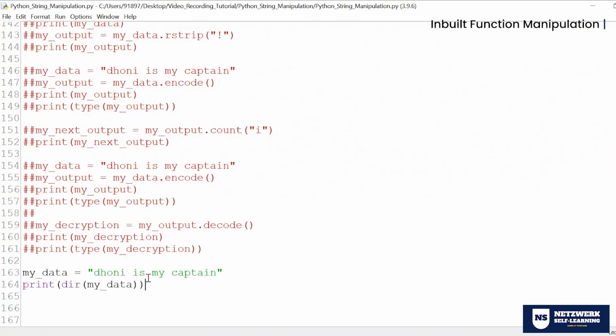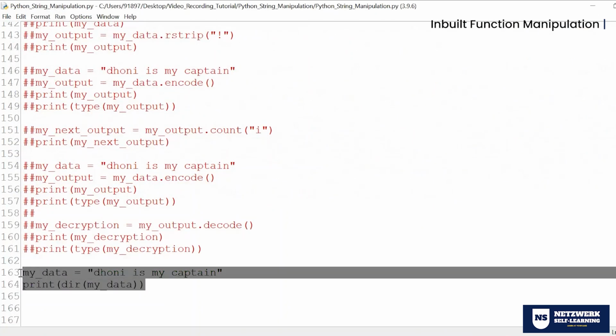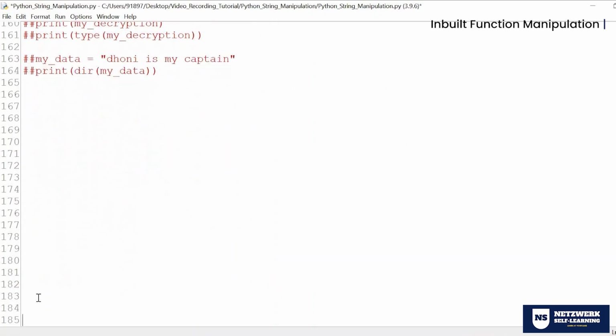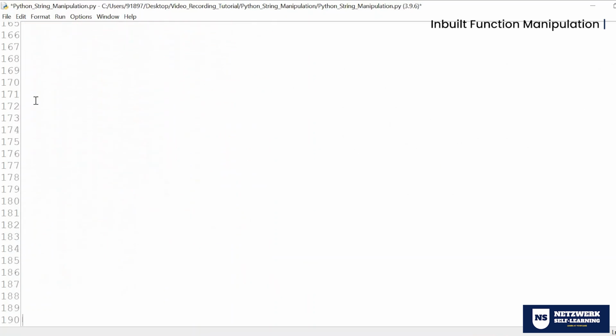Okay, center, if you want, I can quickly do it. And there is a function called zfill as well. Maybe I can show you zfill. Okay, look at this. My data is equal to Dhoni.